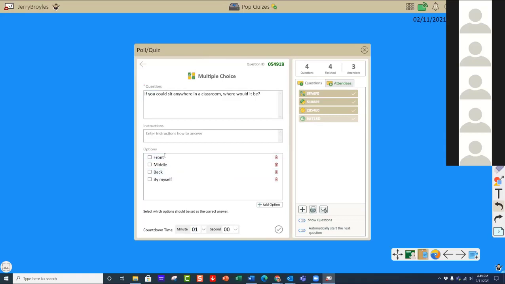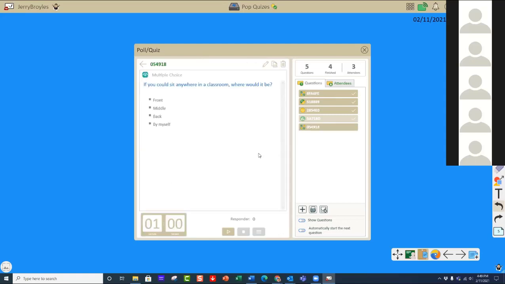Okay, now after you've typed this out, you can change the countdown timer if you want. You can modify that. Be sure to check the check mark here, otherwise it will disappear. This is the save button essentially. So I'm going to click on it, and let's go ahead and answer this question.